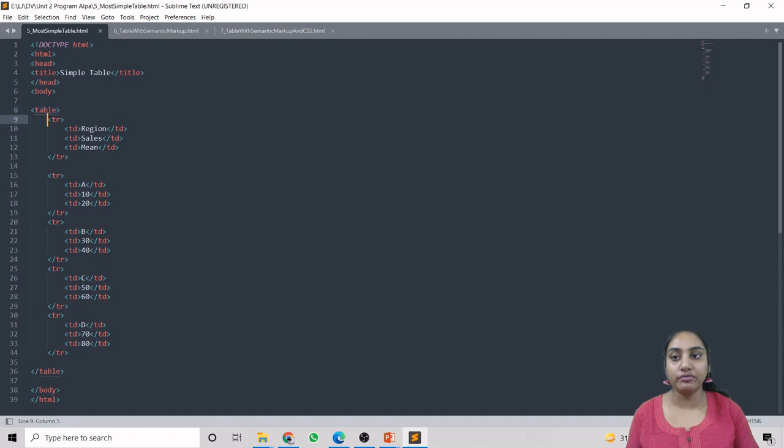In the table, first of all we have the tr, and in the tr we have 3 td. Similarly, another tr and td, another tr and td, another tr and td, another tr and td. This way we will have 1, 2, 3, 4 and 5 rows in our table, and the td will give 3 columns. How many tds are there? 3. So 3 will be the column number.